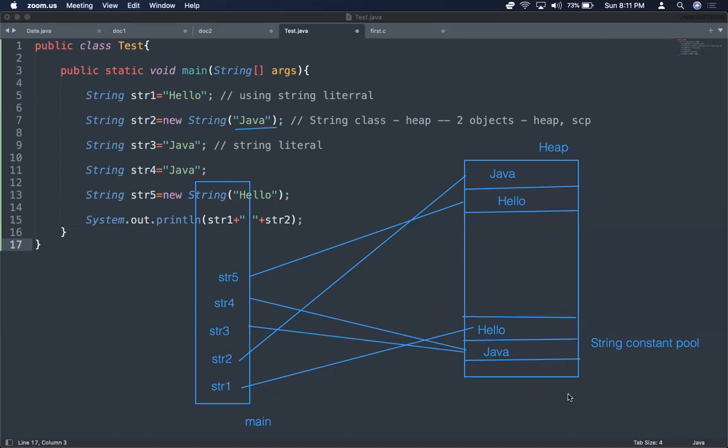By using the string constant pool, what are we achieving? What is the use? Memory will be used efficiently, because you already have a string object that is created, and there is no need to create it once again. Just the reference will be returned back. That's how the memory will be managed efficiently using the string constant pool. Okay, so this is about how we can create string objects in Java.